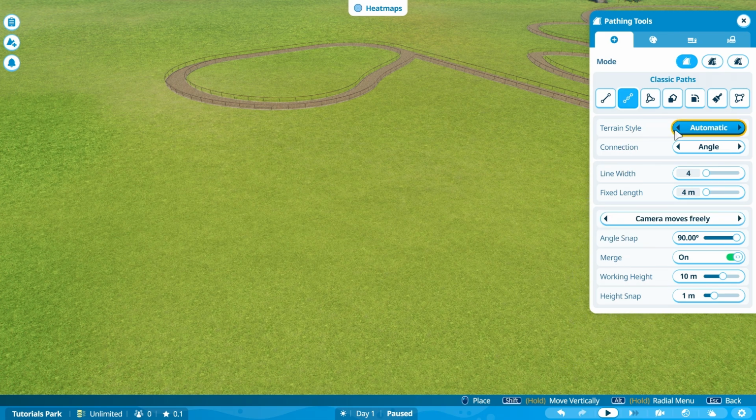They have the terrain style, which is automatically ground and suspended, the connection, angle and square, line width, fixed length, and here the fixed length, we're gonna change the working height to off, so it's on the ground, and we're gonna keep the height snap at 1 meter. We also have the options to move the camera freely, to follow with the camera, and to follow and rotate.